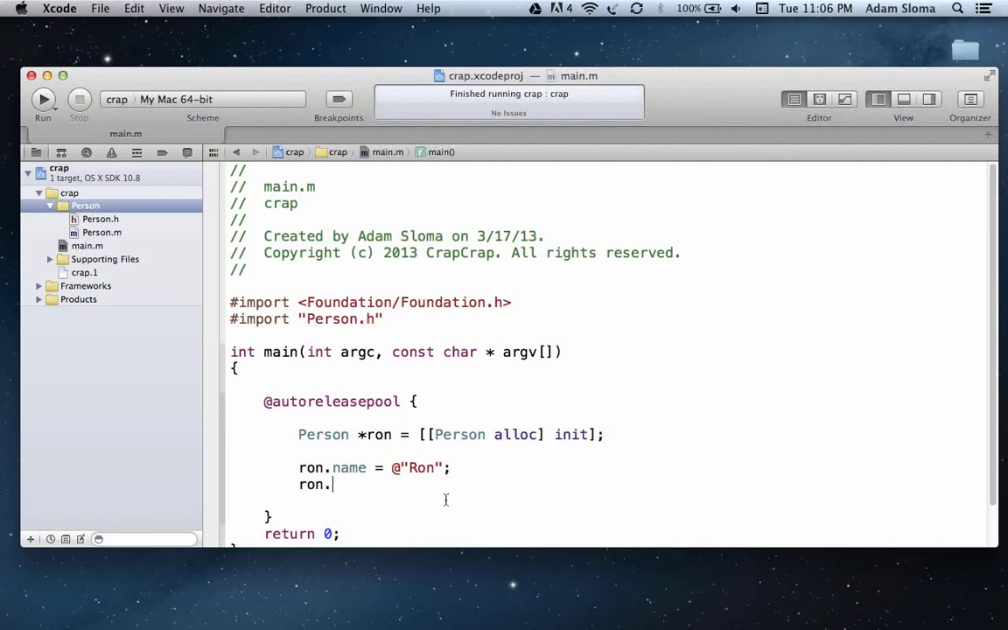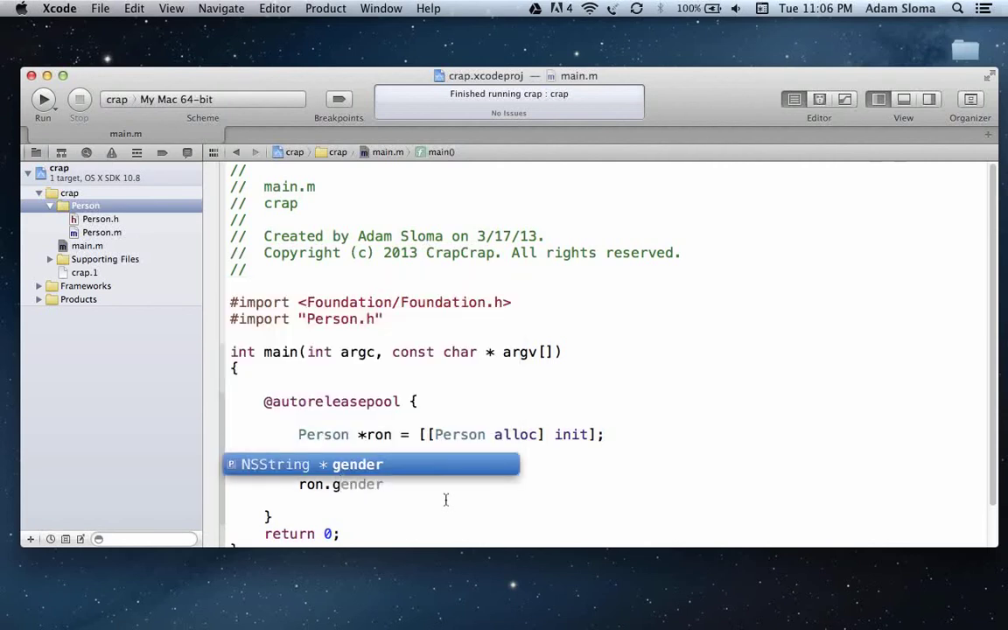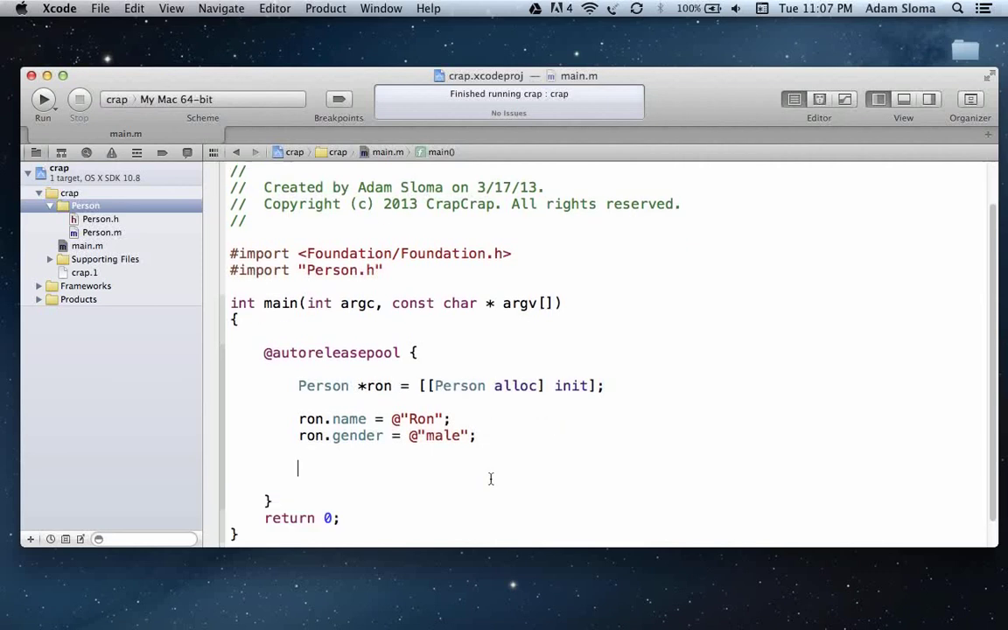Then we say Ron dot gender is the other one, right? And we're going to identify Ron's gender as male.